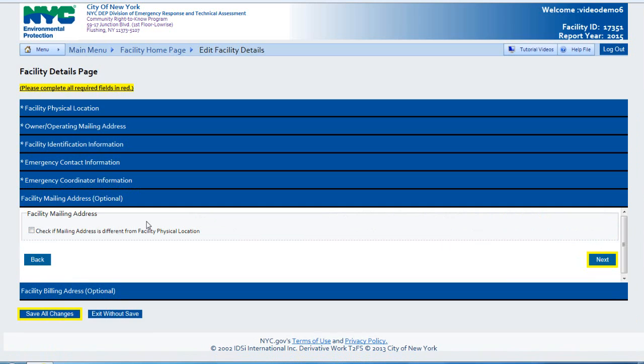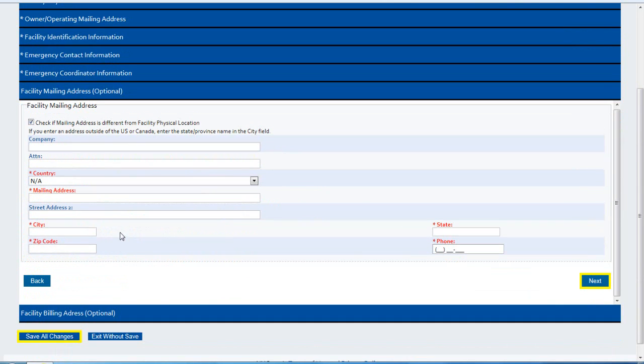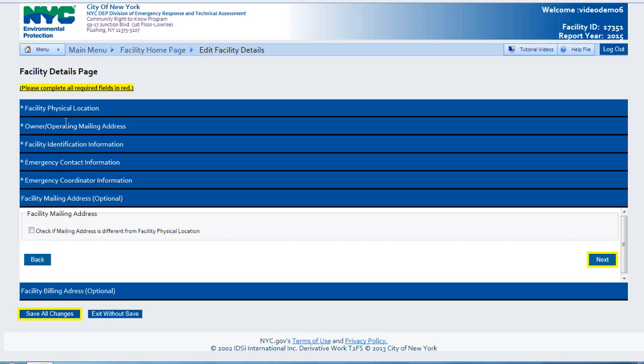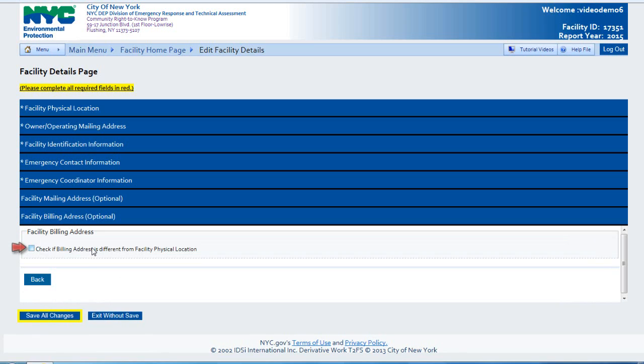If your facility's mailing address is different from the facility's physical address, please click on the checkbox and provide all the required fields. Similarly, you can do the same if the facility's billing address is different from the facility's physical address.